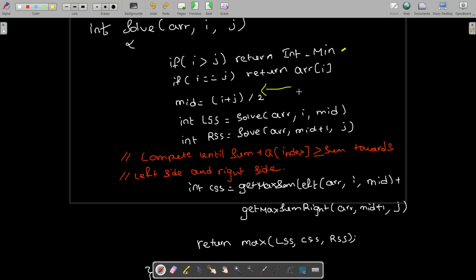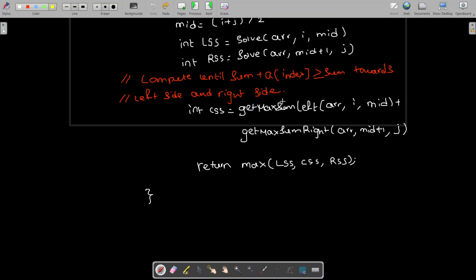So this process of making is somewhere. So we need to compute the maximum sum on the left side and the maximum sum on the right side. The right side end will be mid, and the left side end will be i. So I have done this.